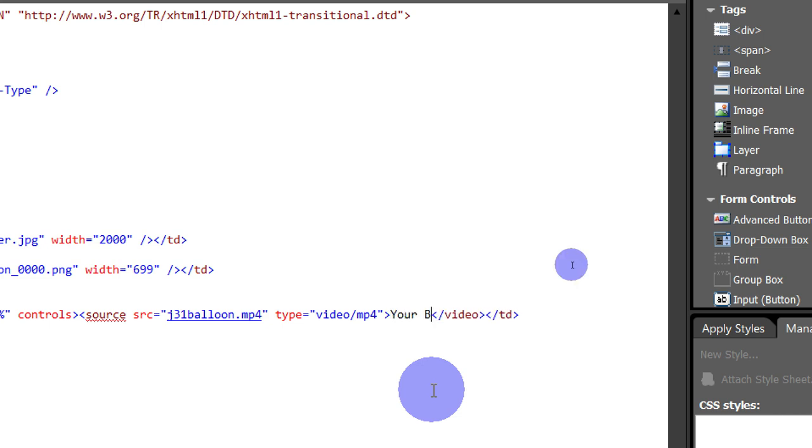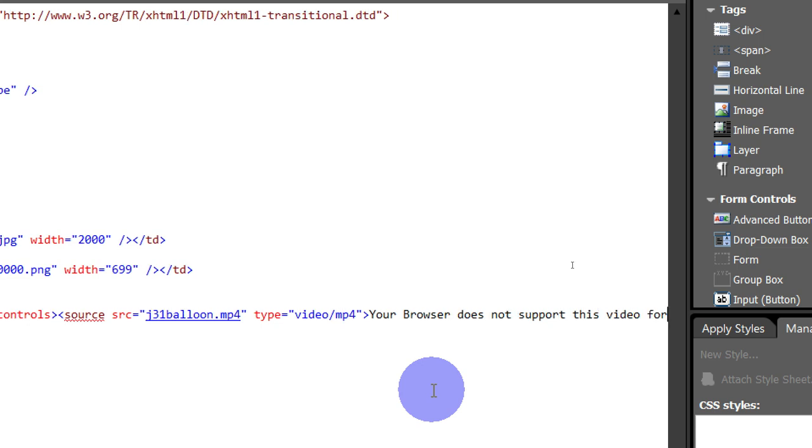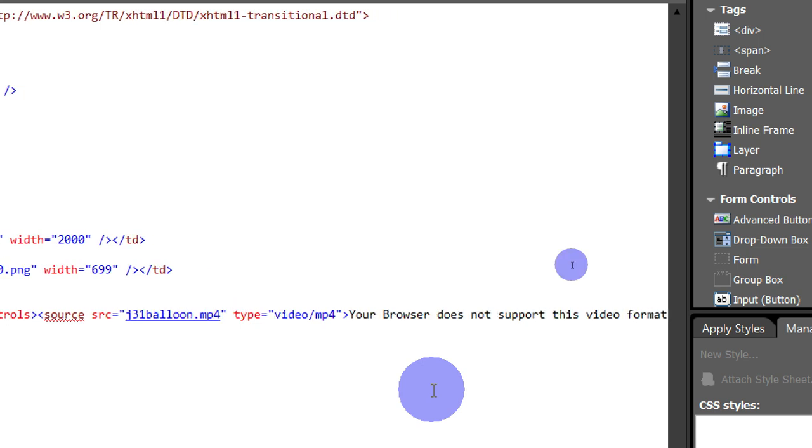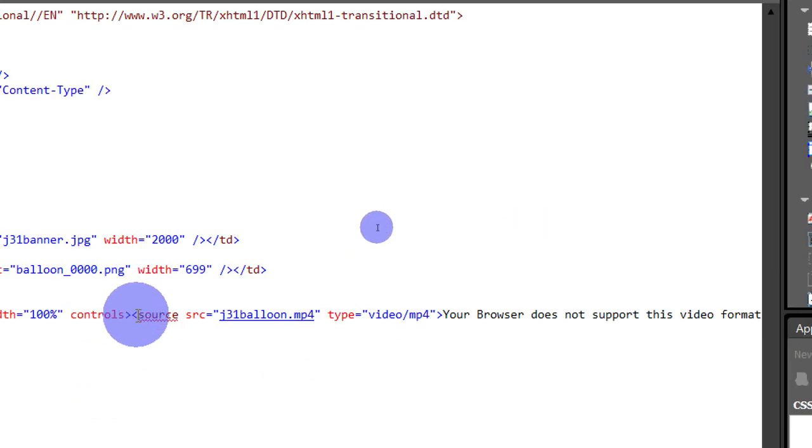Your browser does not support this video format. To make it a bit more organized, what I can do, I can just click enter here.